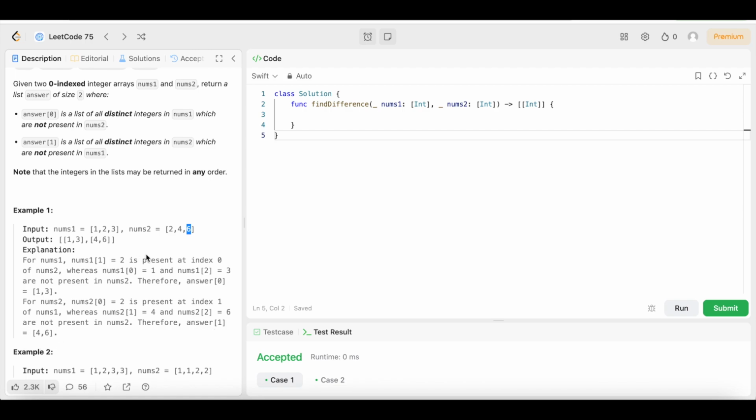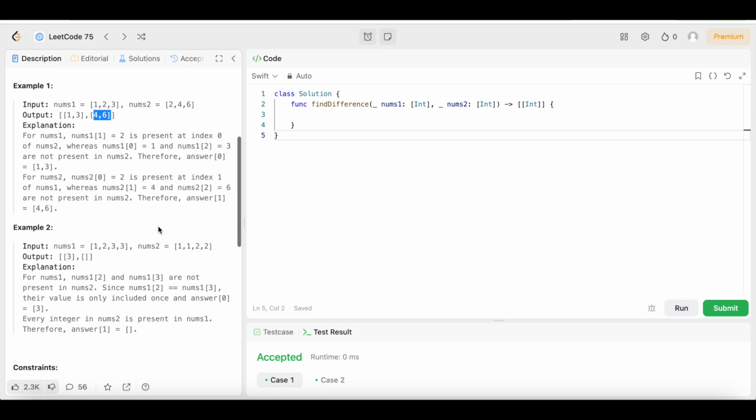So basically, guys, what we're doing is we're removing all of the numbers that show up in both arrays. So in this example, 2 is in both arrays, so we're removing 2, and that leaves us with 1, 3 on this side, and 4 and 6 on this side, because we removed the 2. Why? Because the 2 is in both arrays. So let's look at input 2.